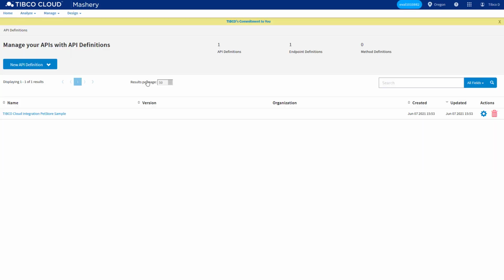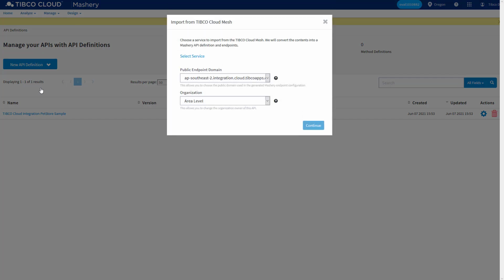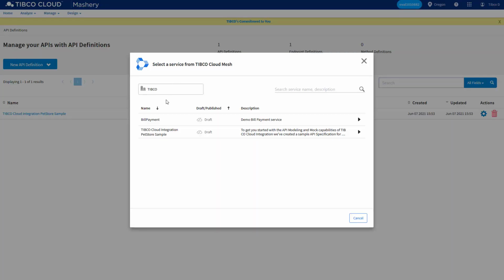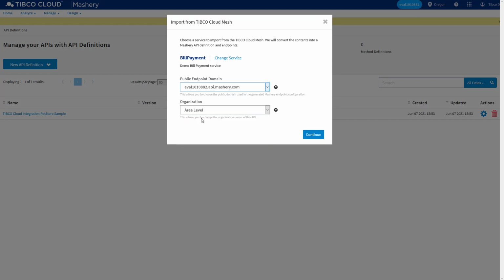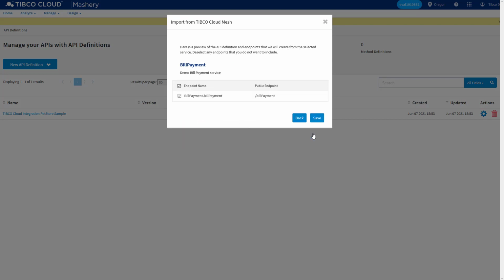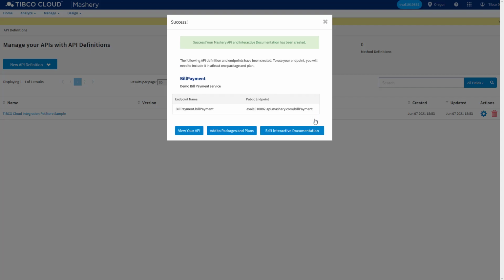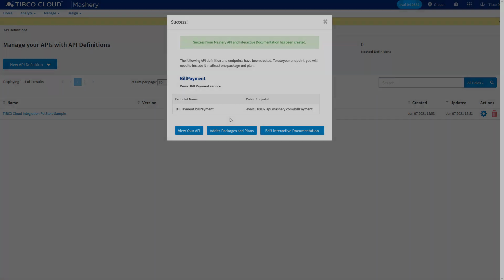Select API definitions. Select New API Definition, Import from TIBCO Cloud Mesh. Select the service. Set the endpoint. Click Continue. Once you've completed selecting the service, you'll get a preview of the API definition and the endpoint that will be created as part of the service. Now that you have imported your API service from TIBCO Cloud Mesh, published the API definition and its endpoints, you can include it in a package and plan. Manage your documentation or simply view your API.